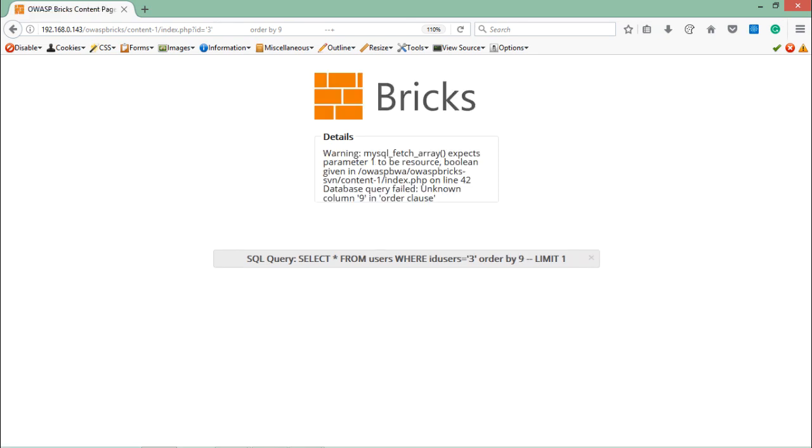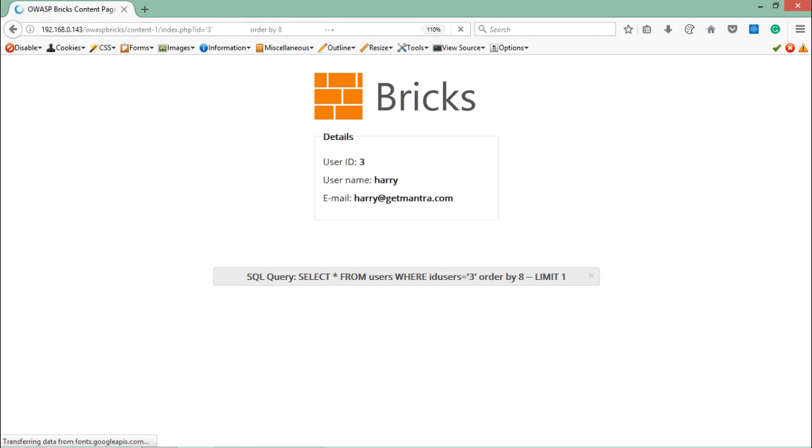Okay, here you will see that we got an error saying column 9 in order clause, which means there are a total of 8 columns present in the database of the Bricks web application. Let's cross-check. Let's add 8 here, and you will see no error, which means there are a total of 8 columns being used by this Bricks web application.